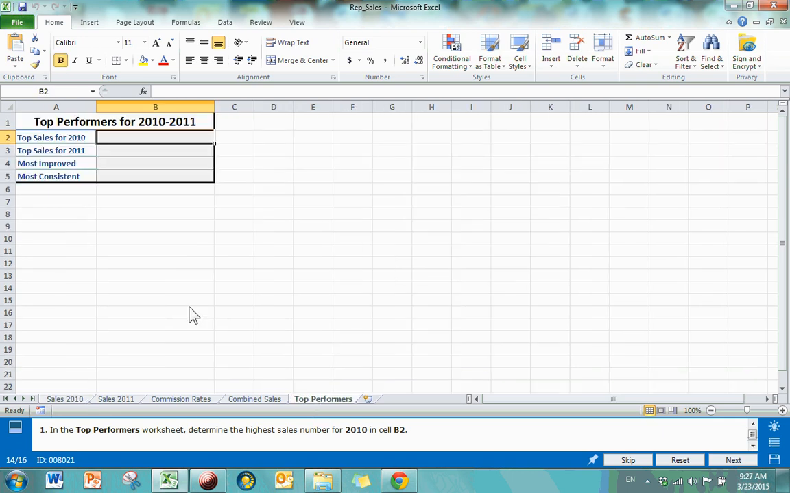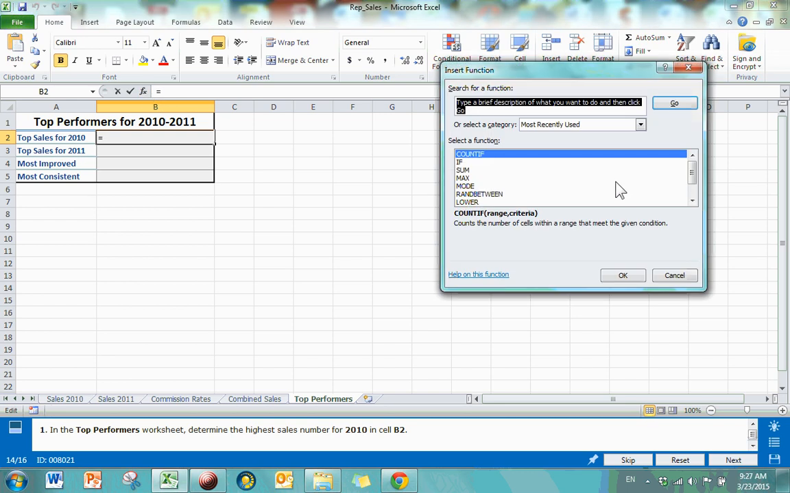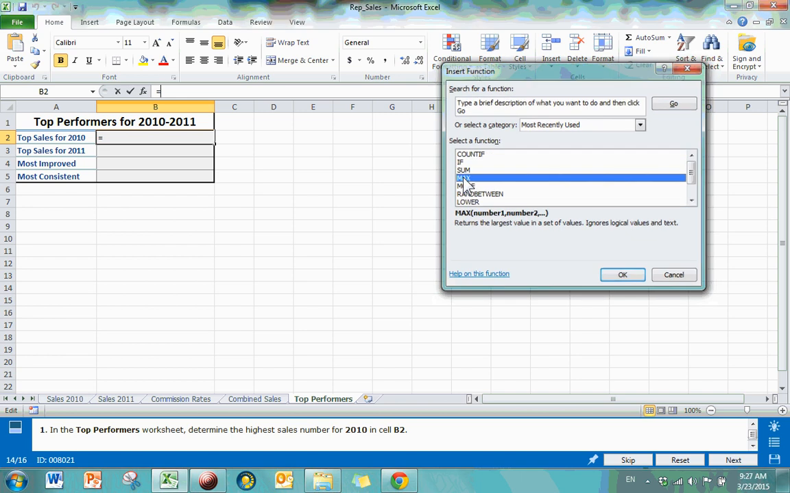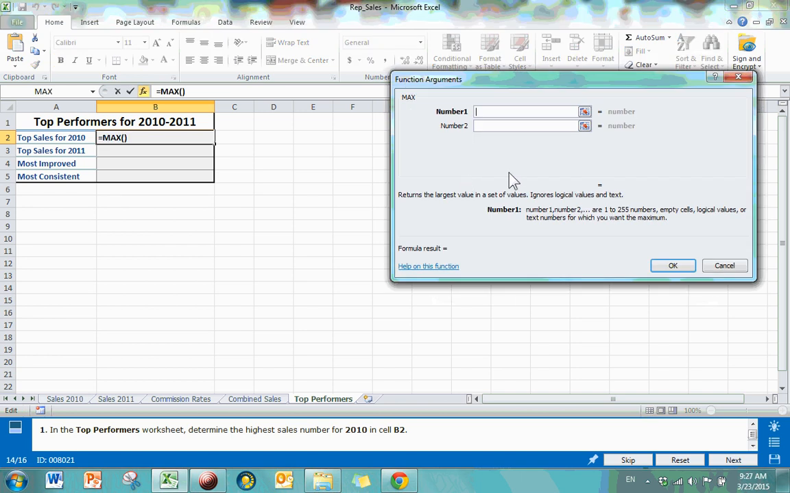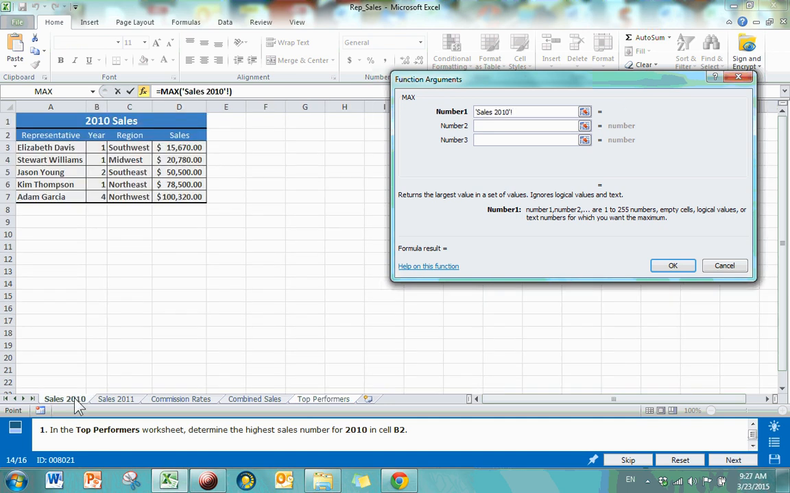So we're going to do something where we're referencing information that's in a different worksheet, and that's fine. There's nothing wrong with that. You just have to be careful. So click on the wizard, and to look for the highest sales number, you're going to click max. Okay, so we're looking for the maximum number. That's what the highest is. Now, once you have the wizard open and you have your cursor ready to go in the correct blank right here, you're going to go to 2010.